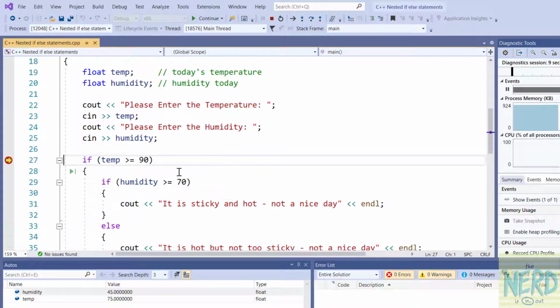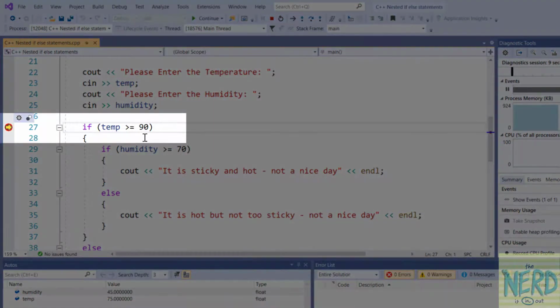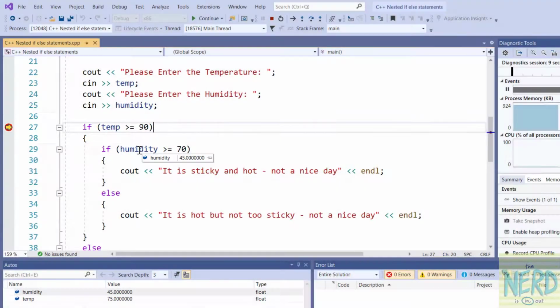Now, it has hit my breakpoint right here. It has not run this line of code yet. If I look at the value of temperature, we can see it's 75. If we look at the value of humidity, and all I'm doing is holding my mouse over these and getting a tooltip, it's 45 degrees. So this condition is going to be false.